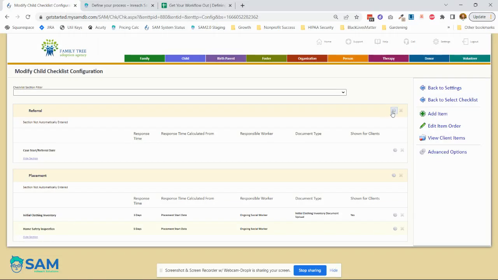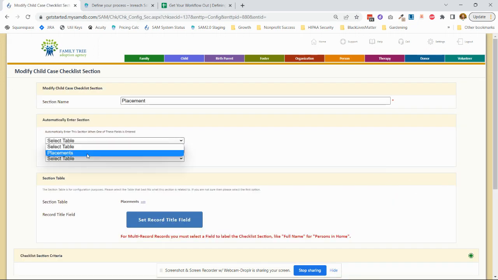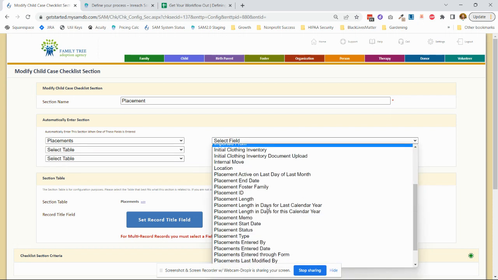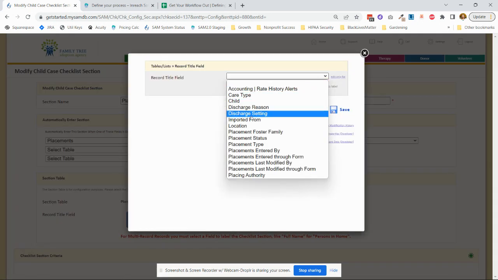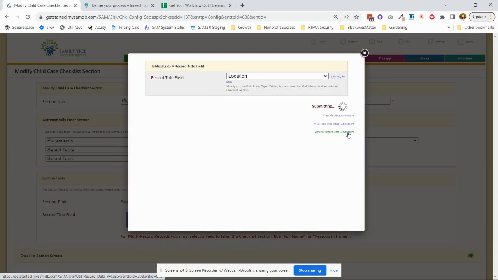Last thing that I'll show you is how to trigger this to be on the checklist for a specific client. So we're going to go to this little toggle here, or this button here, gear shift, and we're going to tell Sam when to start it. And so this is going to be happening when we have a placement start date. We can set the record title, and this will tell us it's for that specific location. So if from the child's side, they're placed in an interim care and then a final placement location, this will label family A or family B.